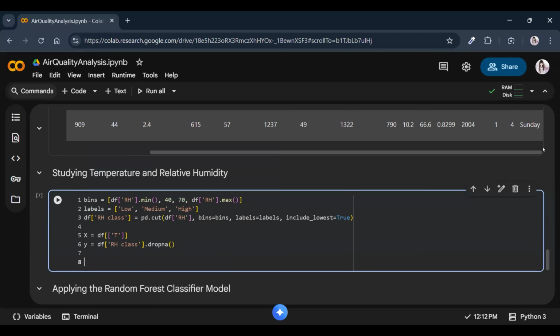After this, I'm going to import the modules from sklearn. This is a machine learning module. You can call it here, not this one. First of all, I'm going to call random forest classifier.